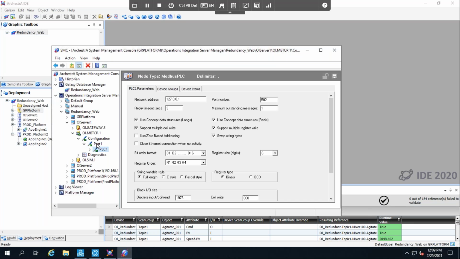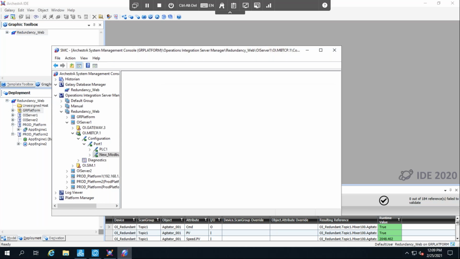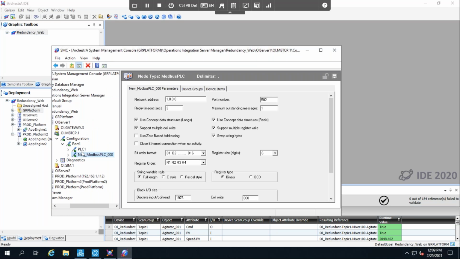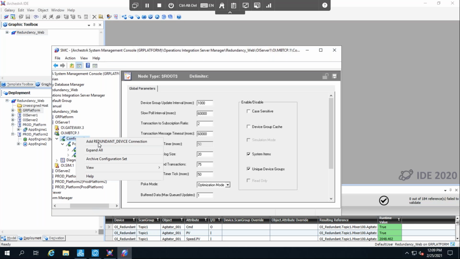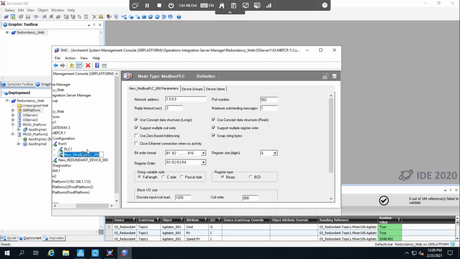So I have PLC 1, and if I want to do redundancy on the PLC level, I can add another PLC. Okay, so I have two PLCs here, in case I want redundancy on the PLC level. In this case, from Configure, right click, and I have to add a redundant connection. Let's say PLC1 is the primary and PLC2 is my secondary. Let's just do it.